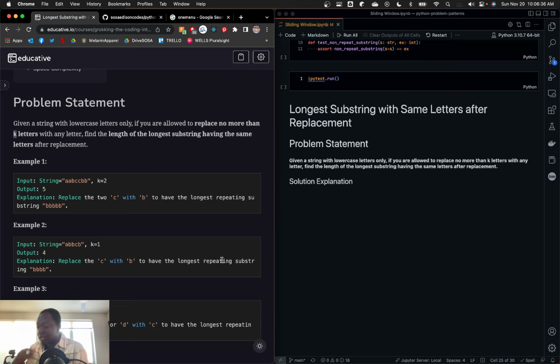Frequency is not greater than K. We keep adding B, we keep adding B. So we eventually have 3 B's, 2 C's, our start pointing to the B character, okay? We never update this. Our code never touches any kind of update to our max length at all, so we're going to return 4, which is actually wrong.